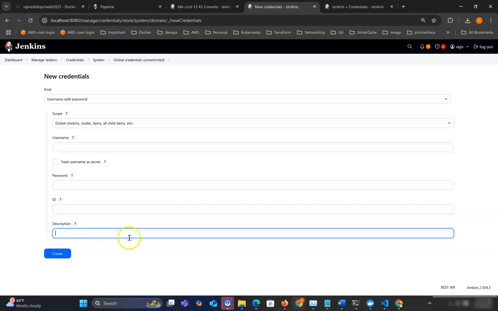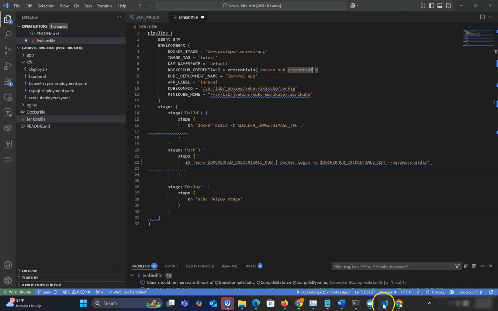So in description you put whatever you want. Okay, so this way we can add a credential. This credential is what I use here. So for my Docker credential, username and password, Jenkins will get it from here and apply it with this command. So this command logs in to my Docker account.